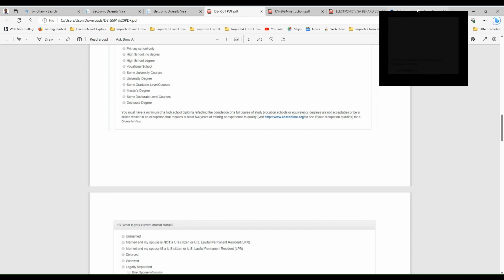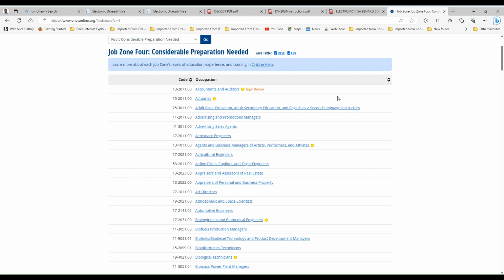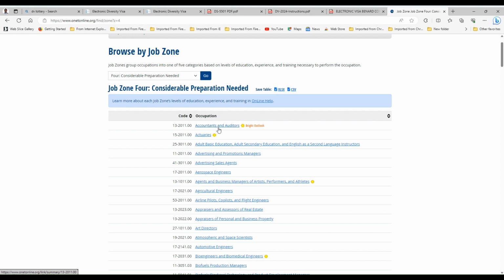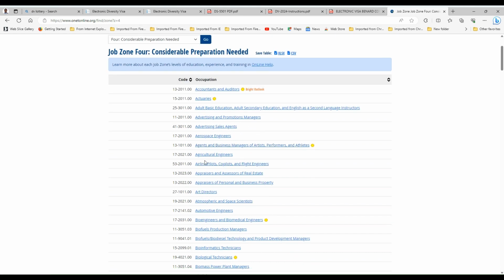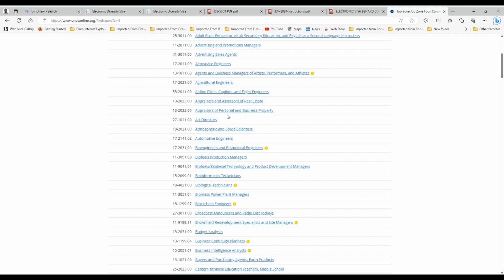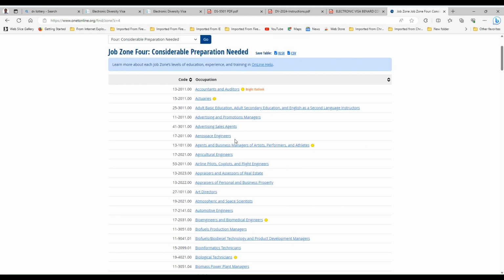Let's see if these jobs do not require high school education. Yes. Job zone 4, considerable preparation needed. You see, here you will find accountants, actuaries, engineers, directors. Even from the outset, you will see that all these people require some training, high school education. There is no way you will be an accountant without passing high school. No way. So the bottom line is, it's really hard for you to pass through the work experience route, especially if you have no high school qualification.